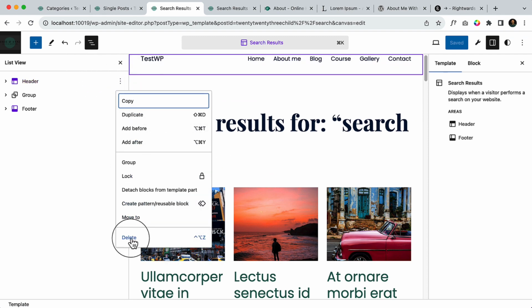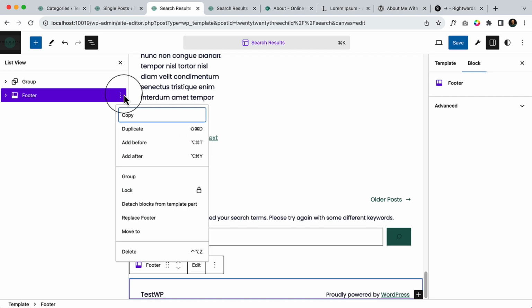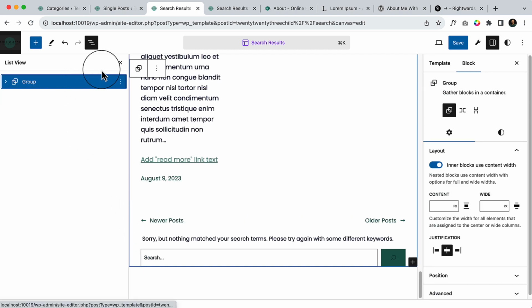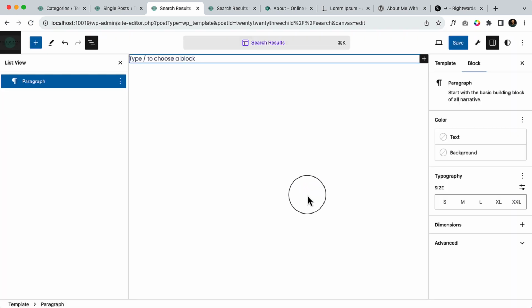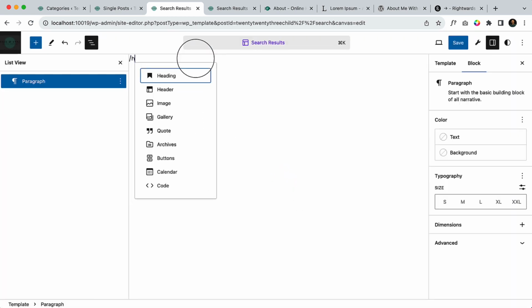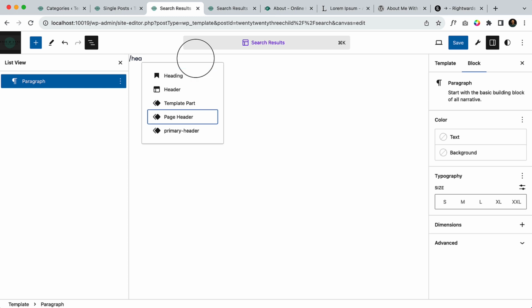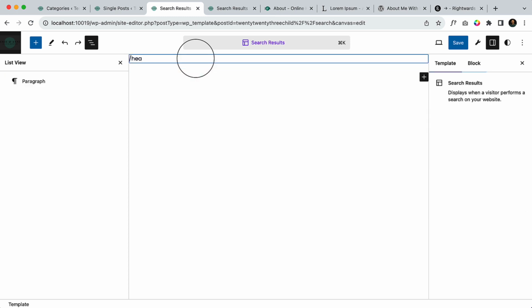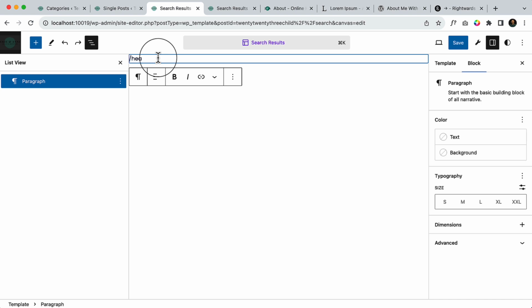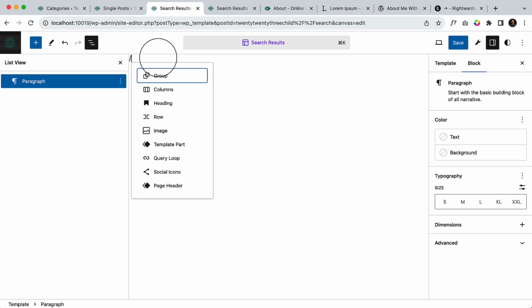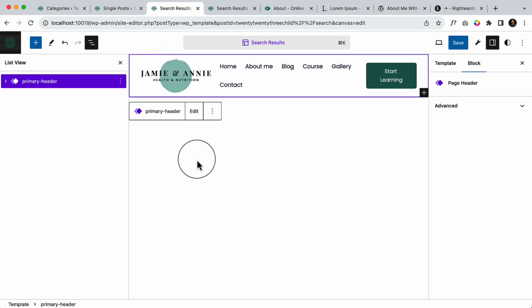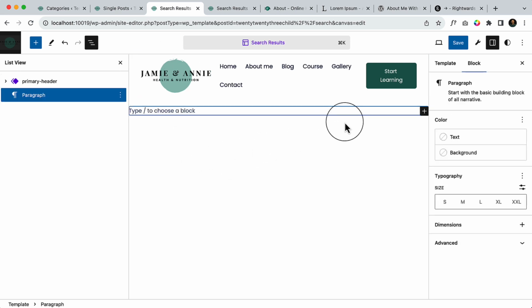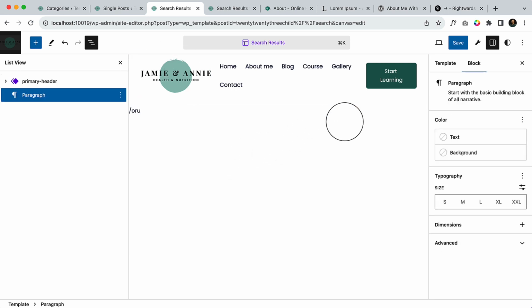Remove the header from here and also remove the footer. You can also remove everything here. Start from blank and type here header. Okay, not page header, it should be primary header. So primary header, and type here primary footer.